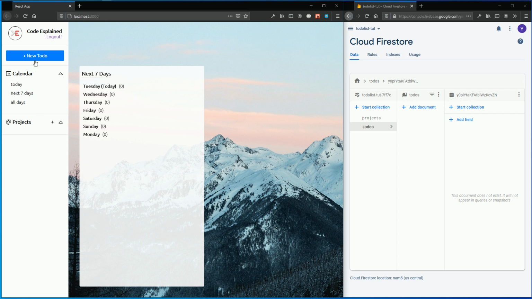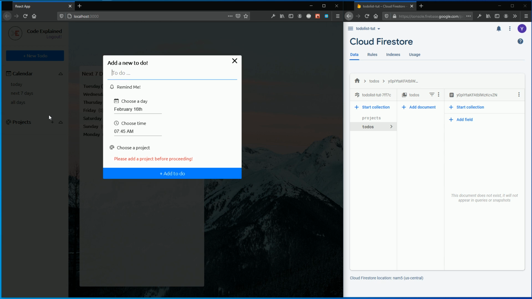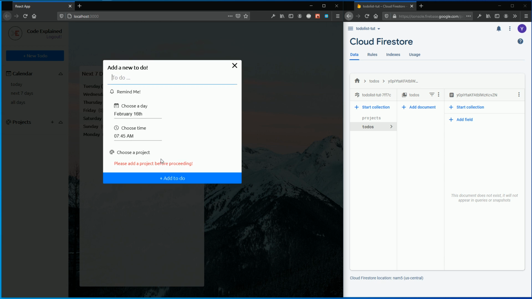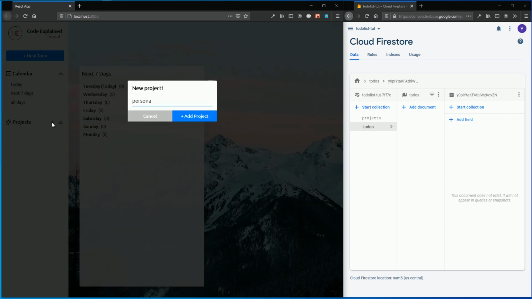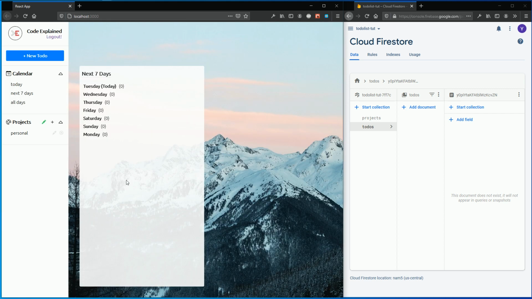Now let's go and try to add a new to-do now that we have no project. If I click on add new to-do, you could see here that it says please add a project before proceeding. So you can add a to-do. So if I type in to-do and then click on this button, nothing happens. So I have first to add a project. So let's call this personal, add project.